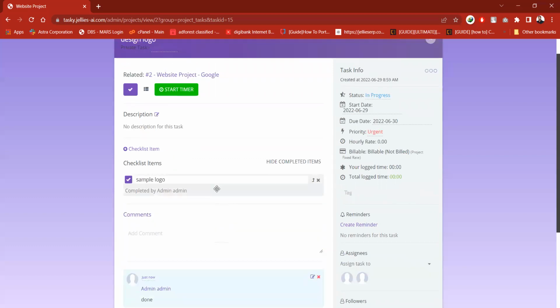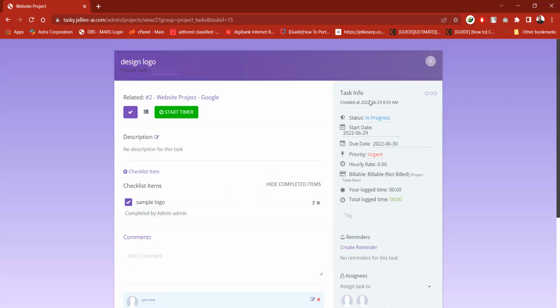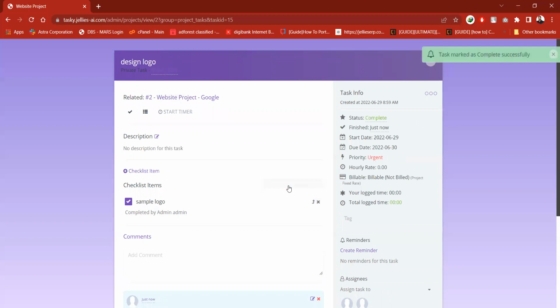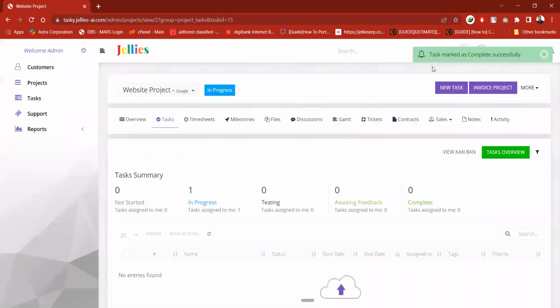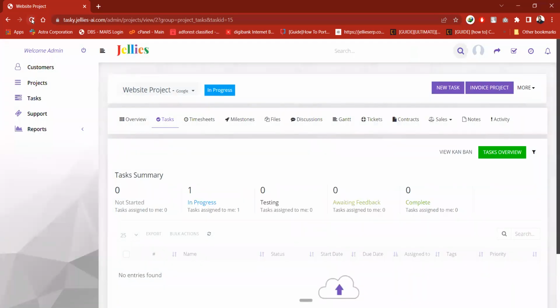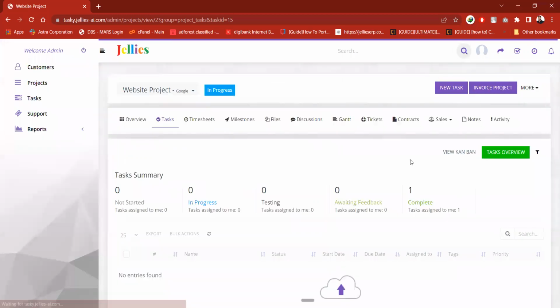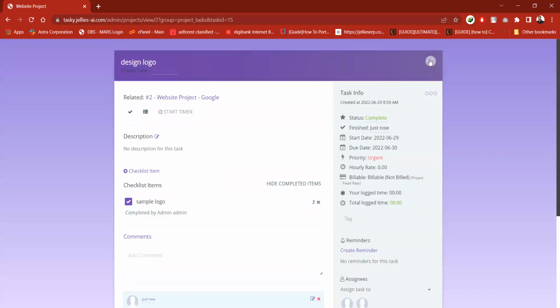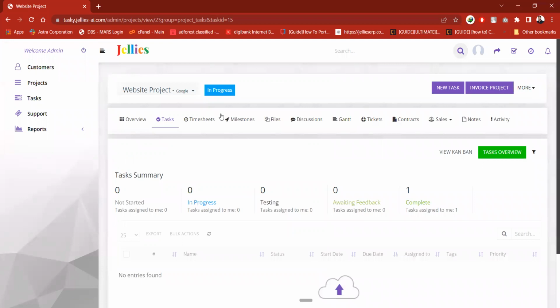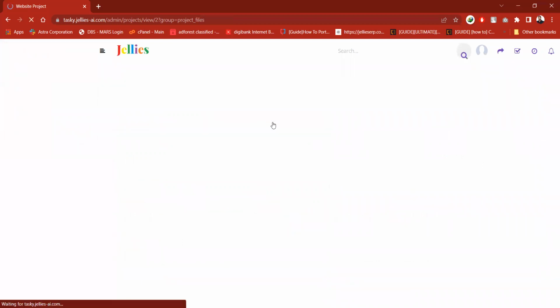So in this way, under the project, they can create tasks and they can manage each task. And once the task is completed, we can mark the whole task as completed by pressing here. So now the task is completed. So it will move from in progress to completed. And we also have an option of files.